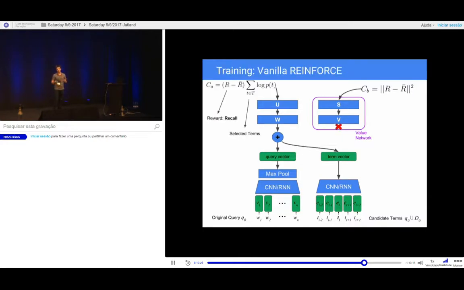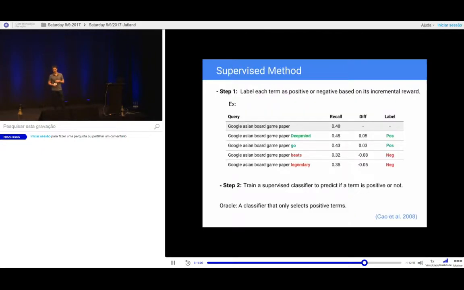And we train using simple vanilla REINFORCE. So the cost here is the real reward minus the predicted baseline, times the sum of log probabilities of all the selected terms. And then we can compute the gradient and backpropagate. We also have the loss for our value network, which is simply the Euclidean distance between the real reward and the predicted one. And we don't propagate the gradients from this value network, to avoid some training instabilities. And that was pretty much the reinforcement learning method.